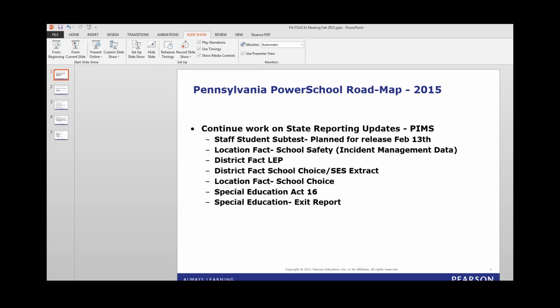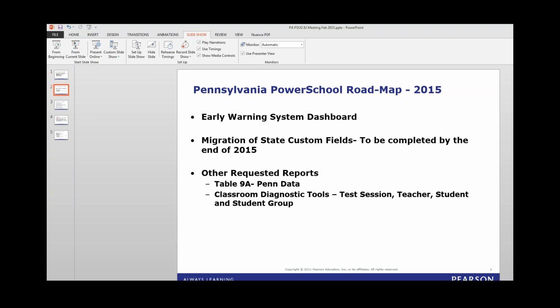So I've been working with the focus group, and we've kind of ranked these. I don't have them listed in their importance. Obviously, I think the special education is probably the most important. The exit report, we get a lot of requests on that, and also the Special Education Act 16. So hopefully we'll be able to get those all done by the end of the year. That's my goal. Let me go to the next slide here.